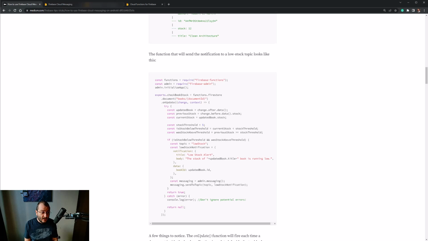Inside the try block, we create a condition that can allow a notification to be sent only if the current stock is less than the threshold and the previous stock is greater than or equal to the threshold. Then we create a new object that contains the notification, which in turn contains a title and a body and some additional data. In the end, we call the send to topic function and we pass the topic and the notification as arguments. Now let's go ahead and see how this application looks.